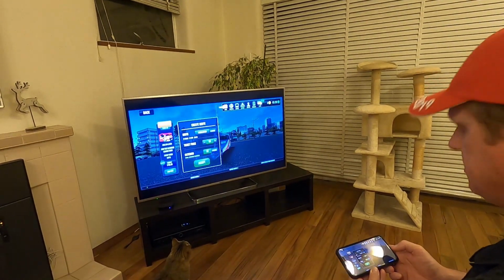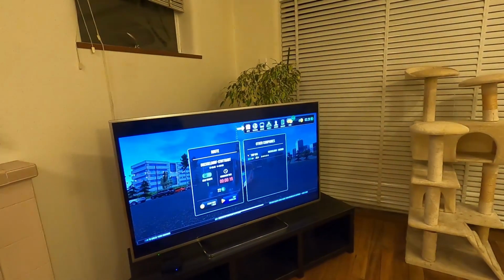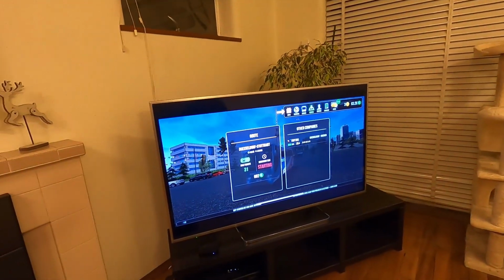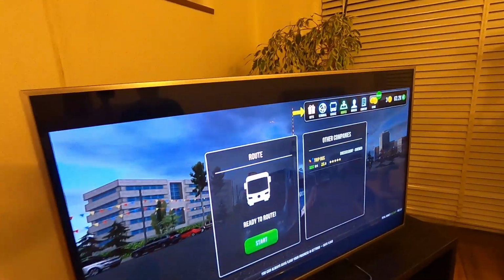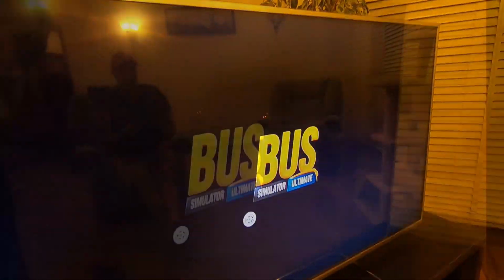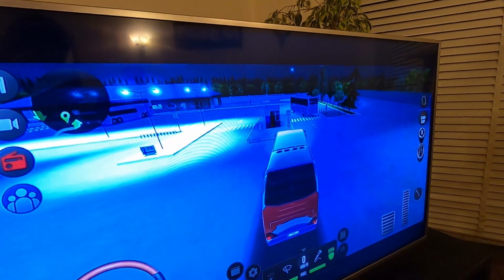Just select some destinations just for the demonstration. Okay, so when you look at the screen in just a moment, you will see that the steering wheel is on the bottom left hand side of the screen.